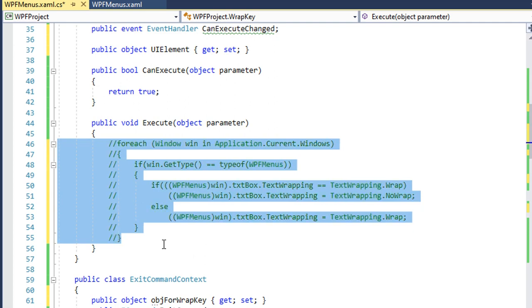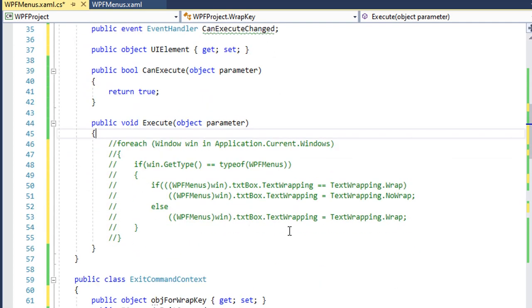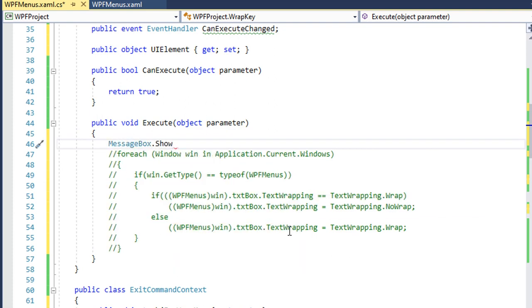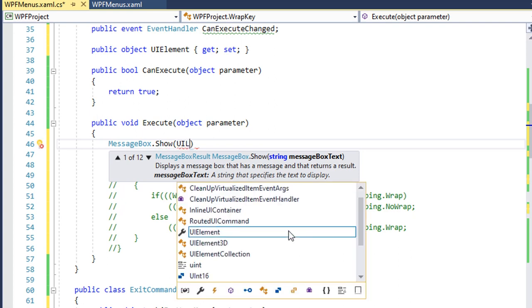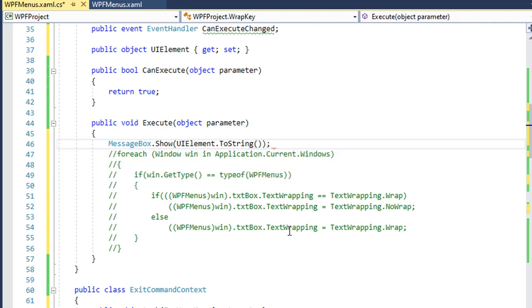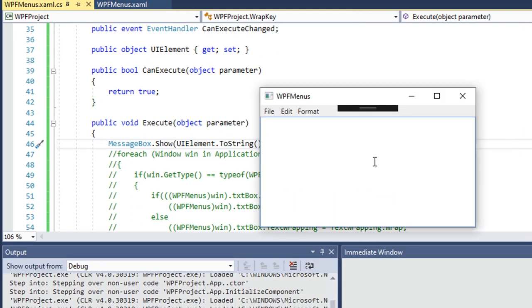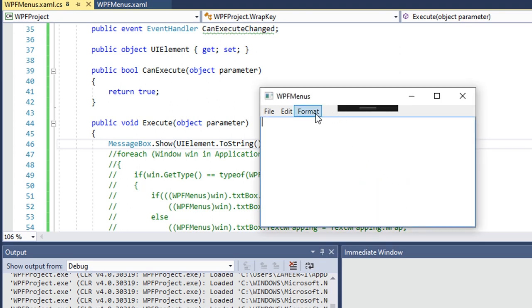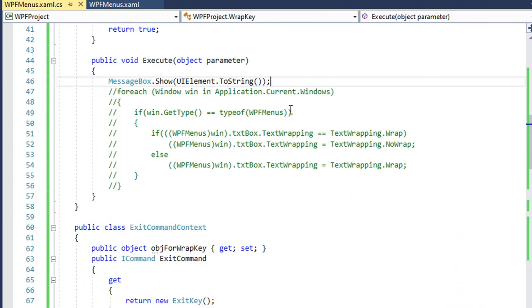So if I comment this one and I see that, what do I receive over here? So message box dot show, and let's see what do I get in a message box. I can also see that in a console, but let's see what we get over here. So if I press Ctrl W, I'm getting a text box. If I go and click this, I'm getting a text box.